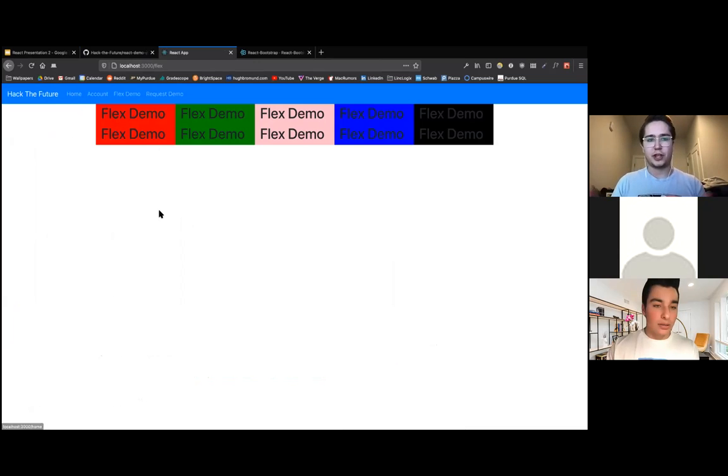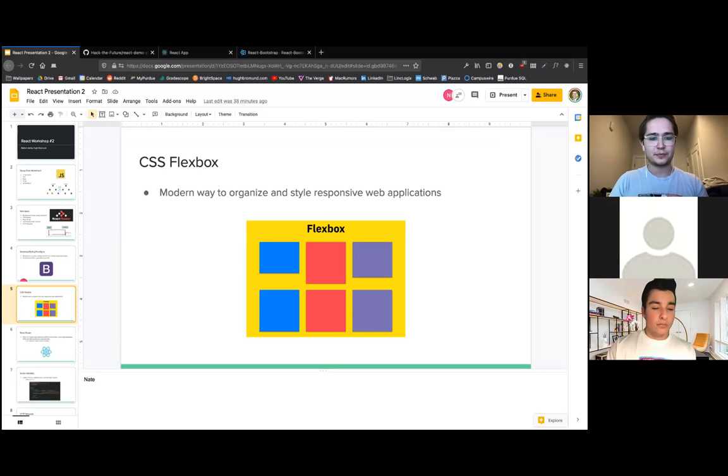Do you have anything you want? I'll just say that we're going to do another demo later on that shows a more practical use of flex boxes, and so you're going to see something a little bit more applicable than just the colored boxes here. But the colored boxes are nice to show how they actually work.